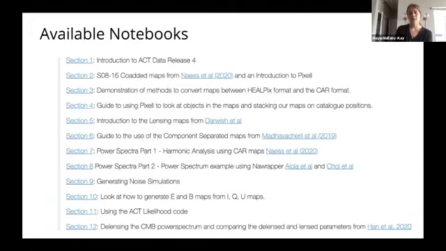And then we spend some time looking at the different data products. So we have a notebook specifically for lensing maps or specifically for the component separated maps. We also have a couple notebooks looking at how to generate power spectra, both using Pixell and then also using a code called NaMaster wrapper. And then we have a notebook on noise simulations, one on polarization. We have a notebook using the ACT likelihood code specifically, and then a notebook that's been added recently that uses the delensing parameters from the recent Han et al. paper.